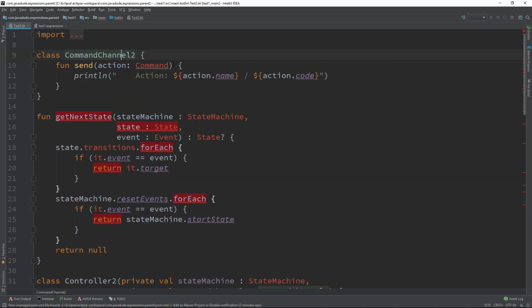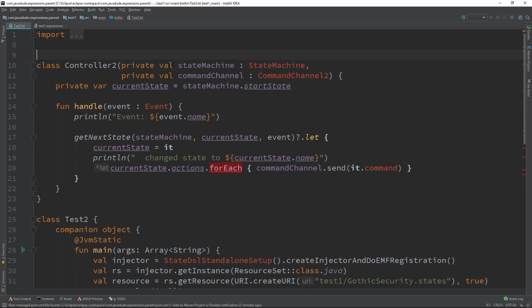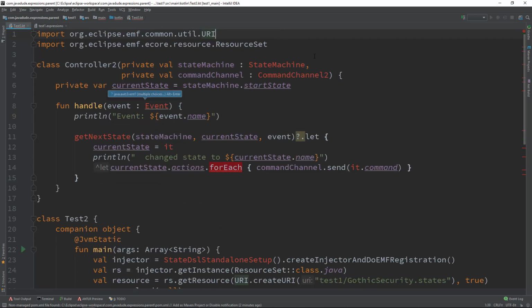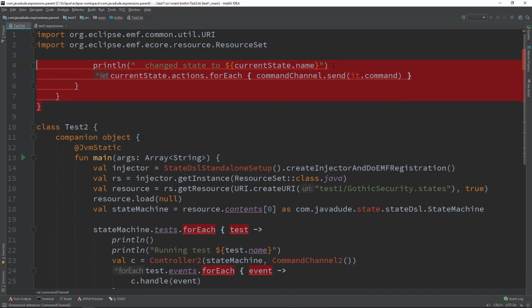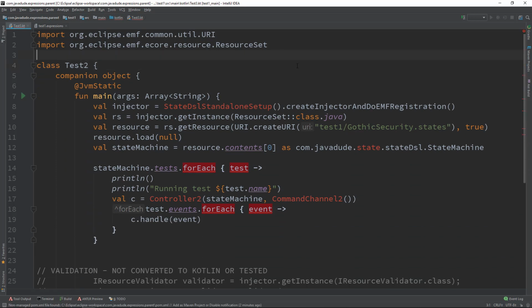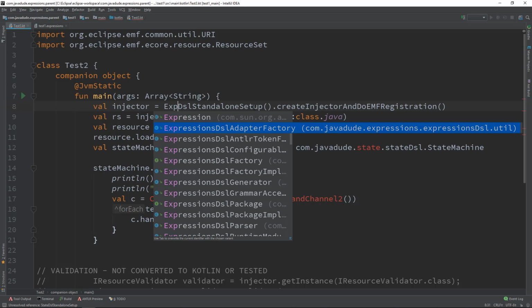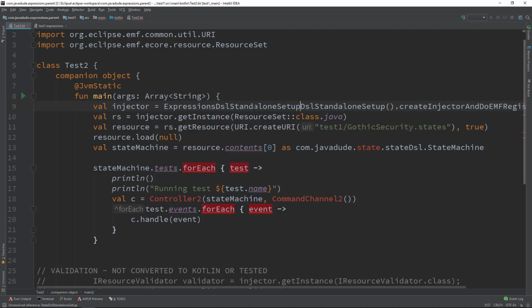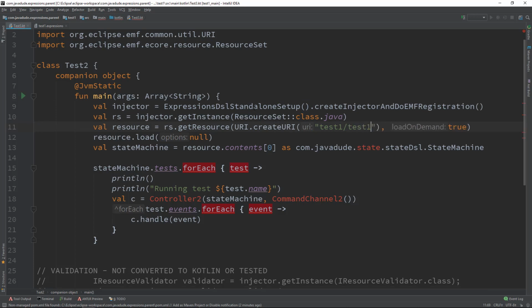Oops. Another thing I hate about IntelliJ. Okay. Didn't I just delete that? There. Very gingerly approach that. Okay, so instead of state DSL standalone, I'm going to say expressions DSL standalone setup. There we go. Injector, we're going to change this one to be test1, and what did I call that? Test1.expressions.